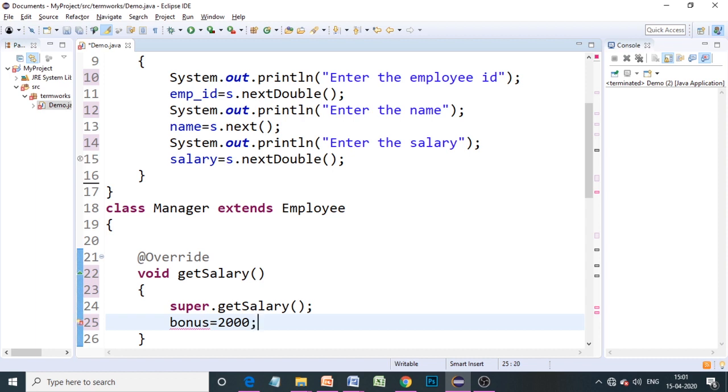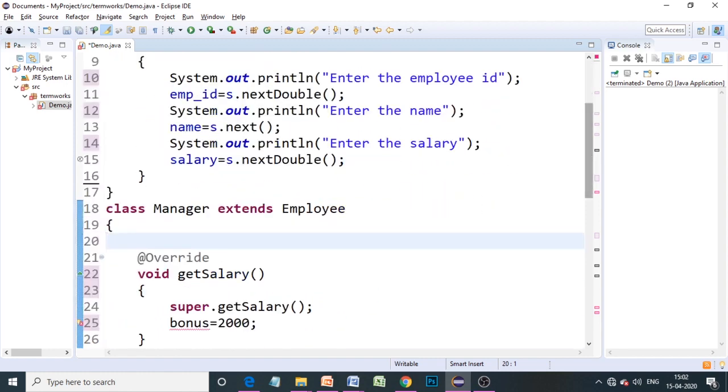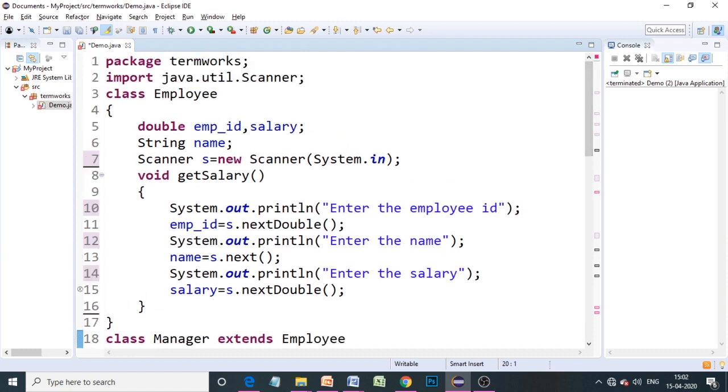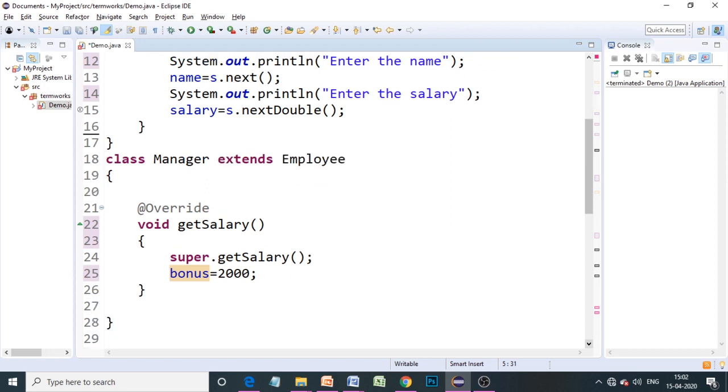Yes, but why are we getting an error over here? The reason is we have not declared this bonus variable anywhere, neither in the employee class nor in the manager class. So you can declare that over here, or you can declare it in the main class only. So I will do this in the main class itself. I will add this bonus over here. One more data member I have included, because in the problem statement they have said that we can assume the variable names and the methods as per the requirement. So I have assumed bonus to be 2000 over here.